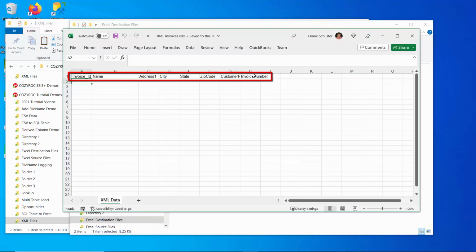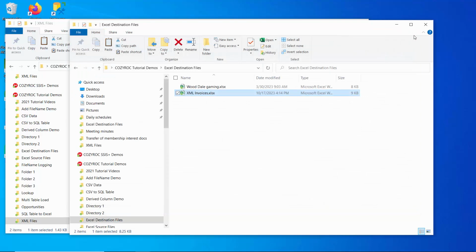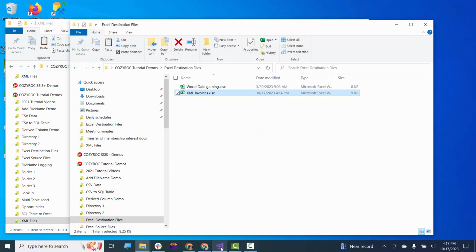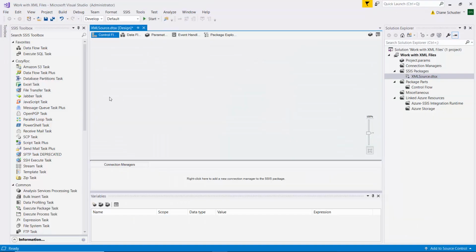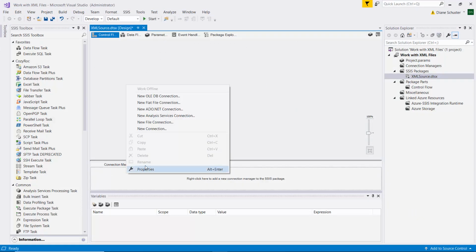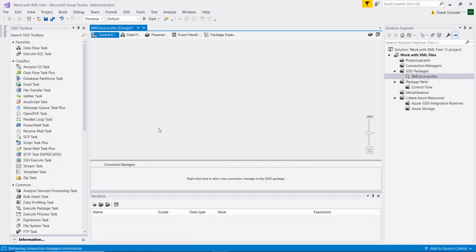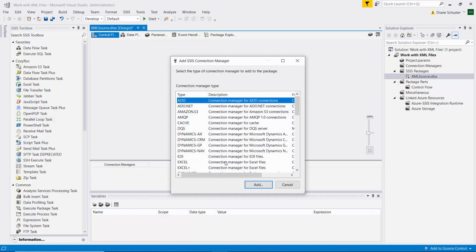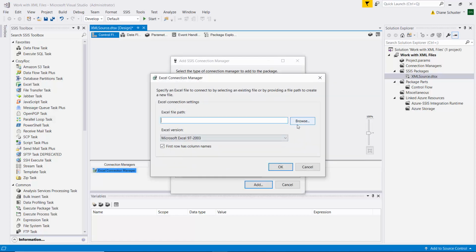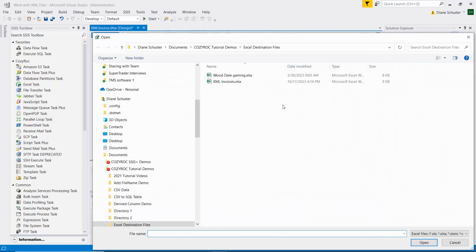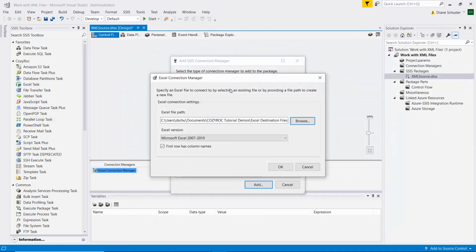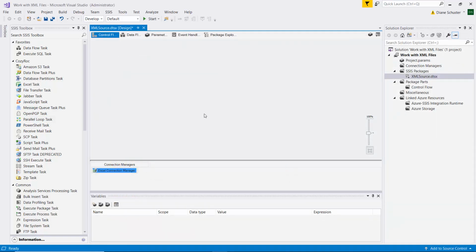And here's that file. It already has the column header names in here. We'll close that. Now we'll go over to Visual Studio. And I'm going to start by setting up the connection manager. So I right mouse clicked there and selected New Connection. Then we choose Excel. I'm going to browse to find that Excel file that we'll use as the destination. We'll leave the defaults here, and then we click OK.